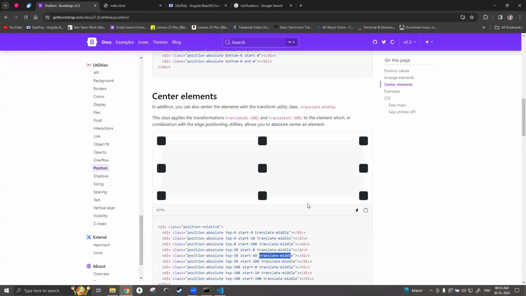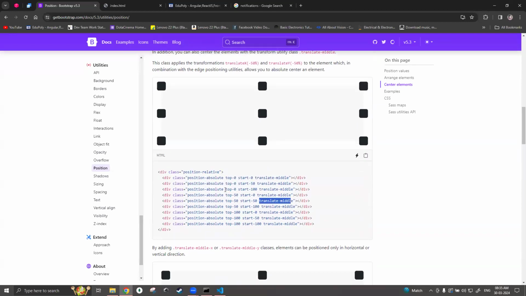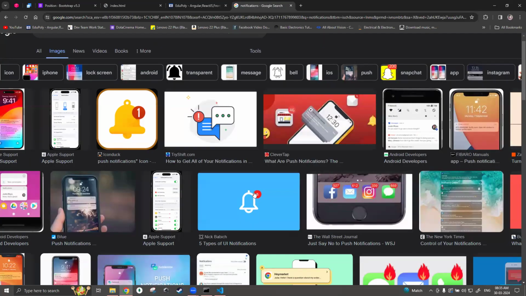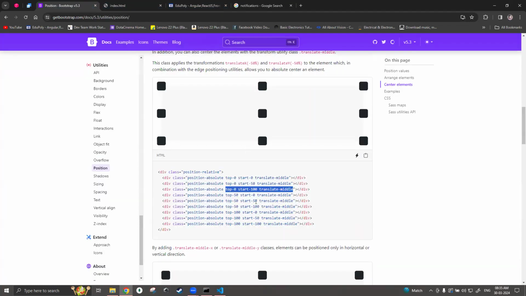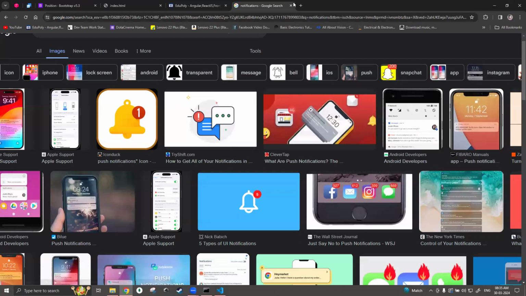What they are using for this one? They are using top 0, start 50, and translate middle. This is the class we need to apply to achieve these kind of things. Okay, these are these kind of things. For this one, what we'll use? This is again not start 100. It is start 0. Okay, top 0, start 0, translate middle. This kind of things you need to use.